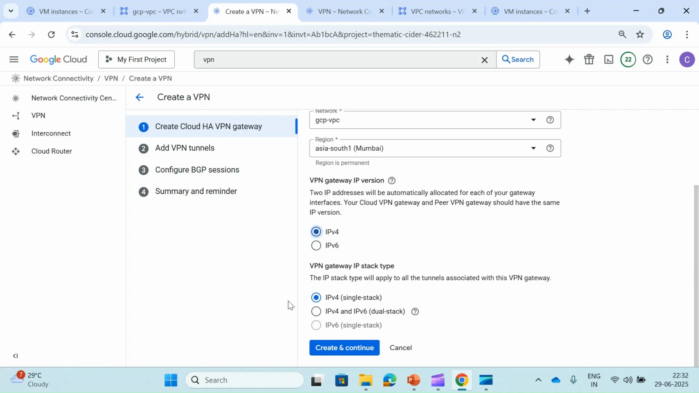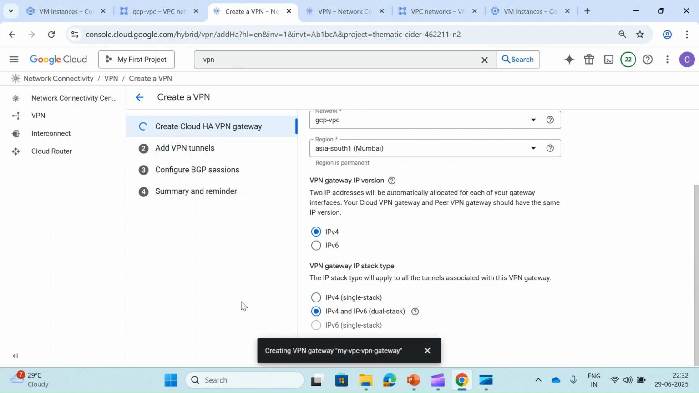You choose which stack flows. And after that, if you want dual stack, which is what we are going to do in this video, dual means IPv4 and IPv6 both will be supported by this specific VPN. So I will click on yes, I want IPv4 and IPv6. I will click on continue.